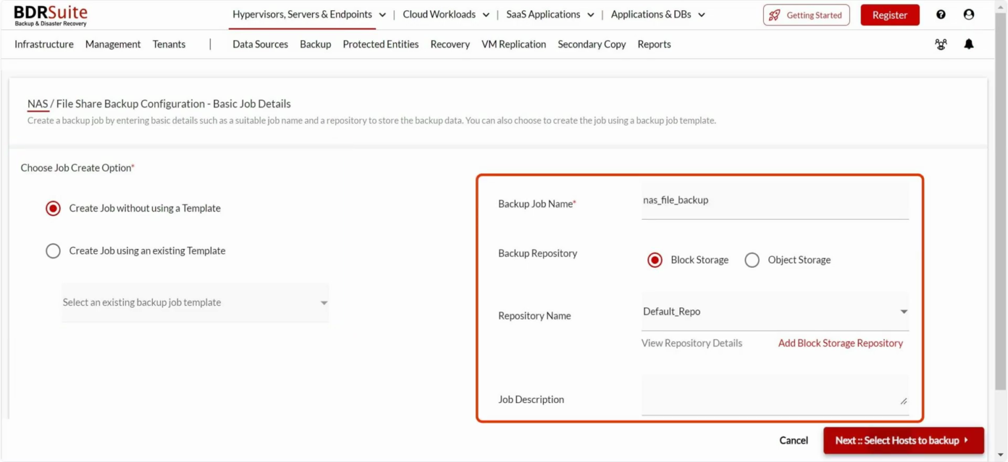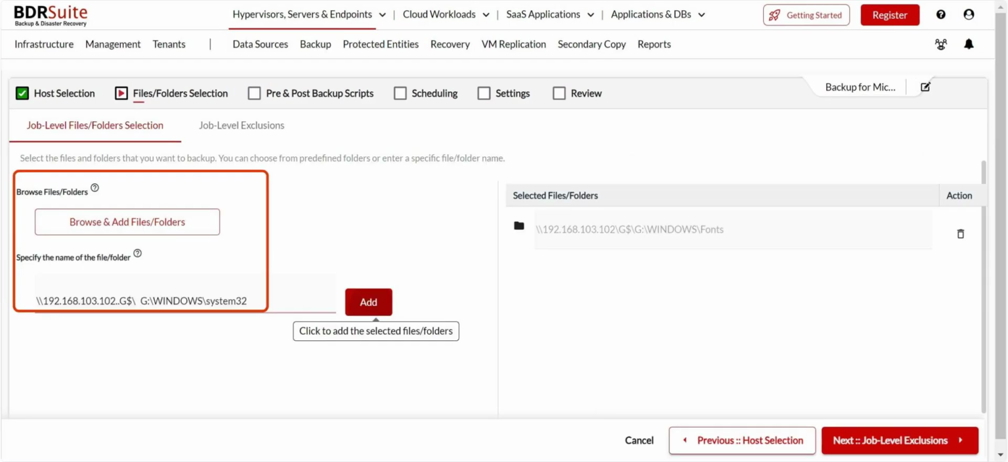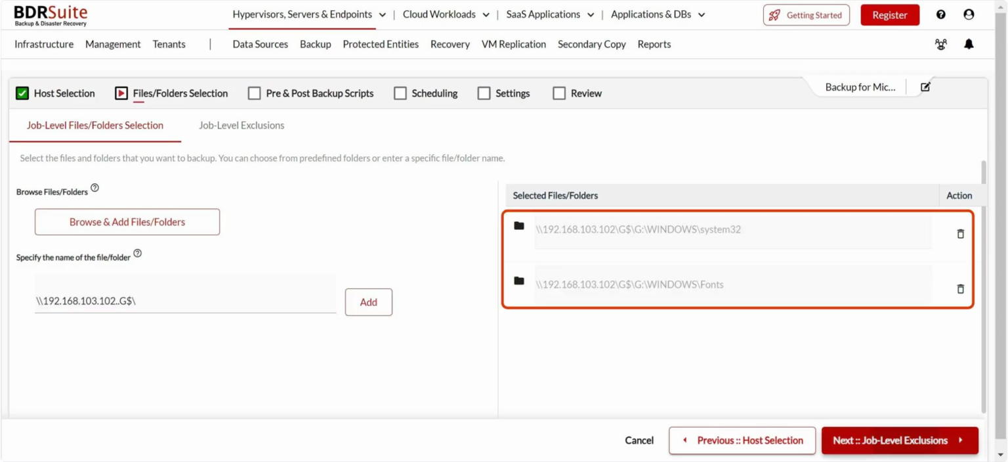Now, specify a name for the backup, select the backup repository, and click Next to proceed. Next, select the share path to backup. Once done, select the files and folders you want to back up. You can either browse and add them or enter a specific file or folder name. As you select the files and folders, it will get listed under Selected Files, Folders section. In case you want to remove any, then click on the Delete / Remove icon of the respective selected host.